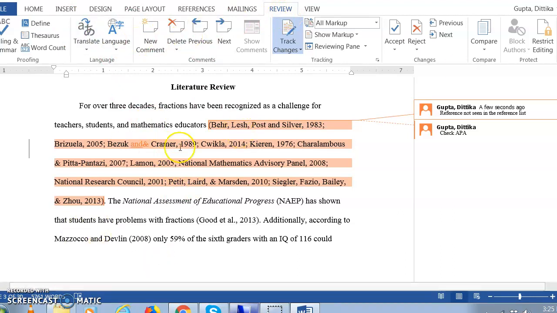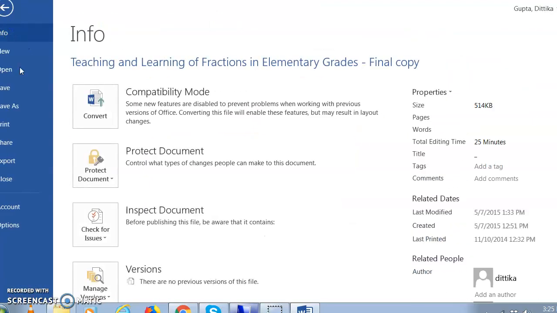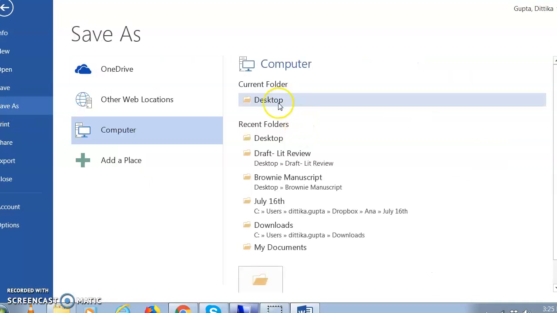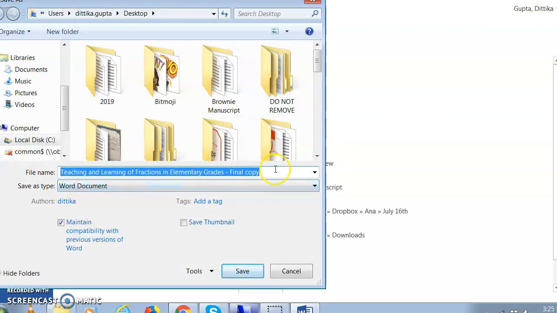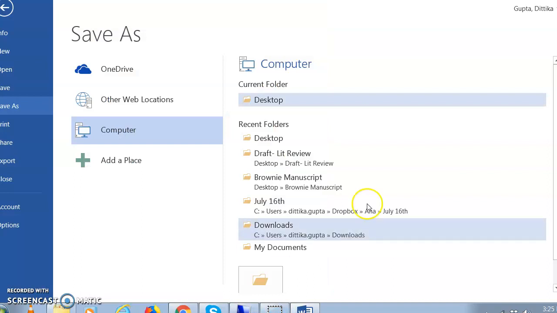And once you do it, you will just save it with the same title and then upload it. Yours would say like paper 1, paper 11, or however they say that.